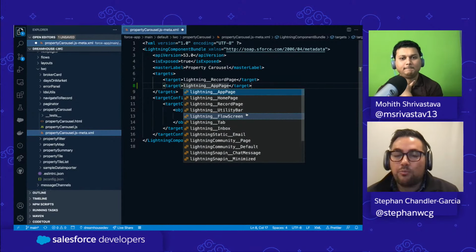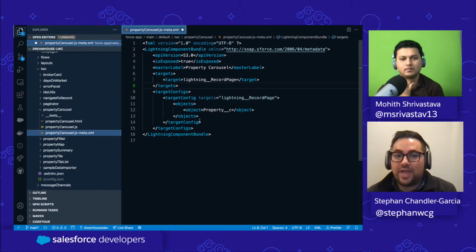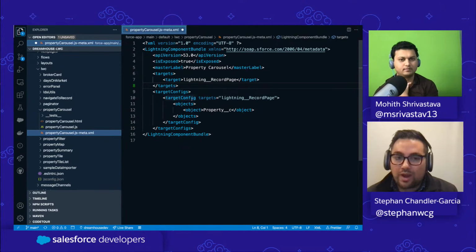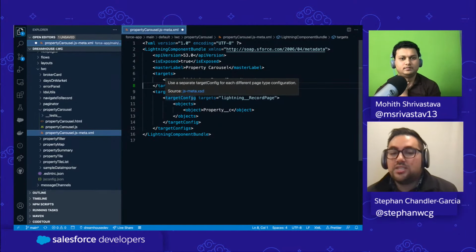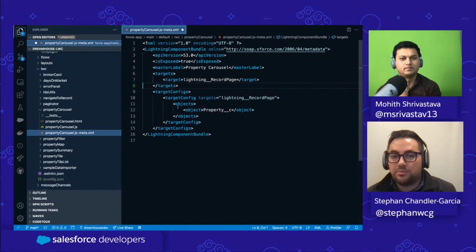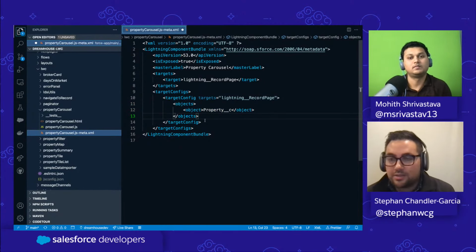Yeah. Okay. Now the next step is actually configuring that target. You can see here we have a set of target configs, where one thing we can do is specify the objects that the component is available on. Yeah. You can extend that even more by setting fields public so that it's customizable in the Lightning App Builder, etc. But this is where you want to go if you want to expose a component to more objects.